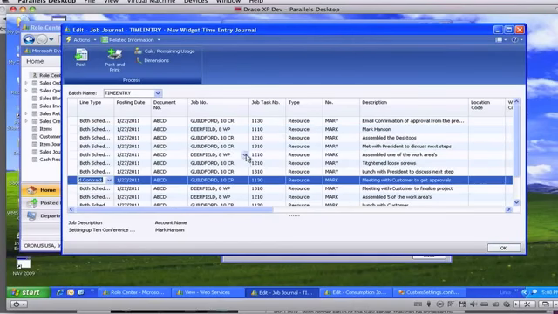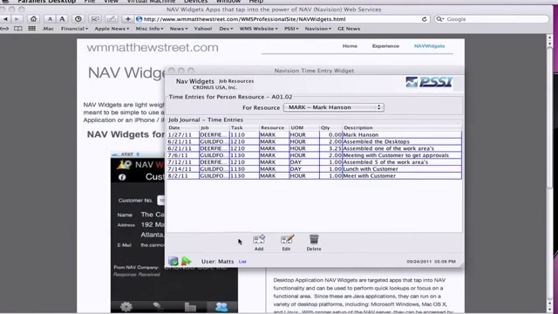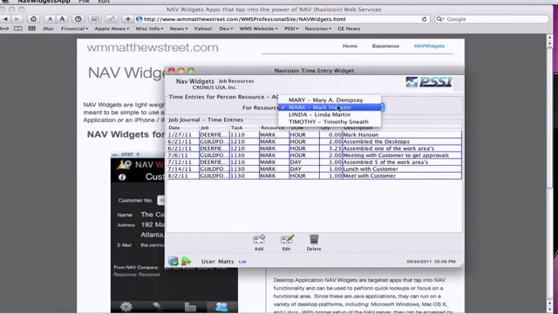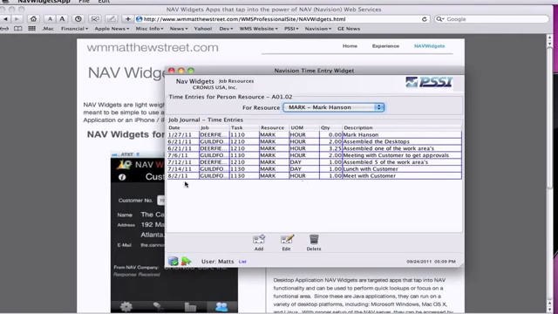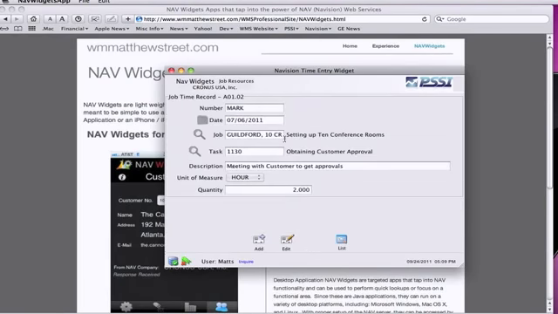Here are the entries that are in the job journal. So what I can do with Mark or Mary or with any of these resources is see what entries are in the job journal for them. I could double click on one of these and see more information about it. I could edit this value, and if I successfully edit it, it would go and change in NAV.